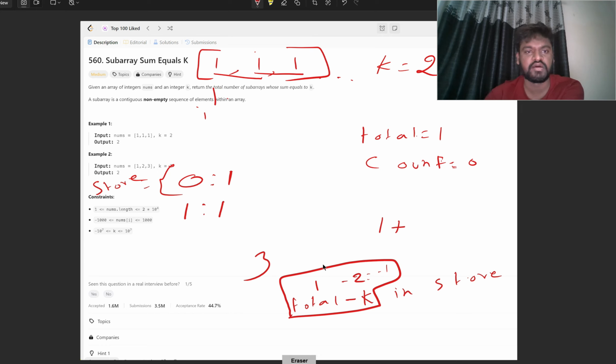Okay, now move this pointer one step forward. I is here now. Here I have 1. Now the total is 2, and here I'm going to check with this value. Total is 2. Here I got 0. So the 0 is present in the store, right? If the 0 is present, then just store the value.